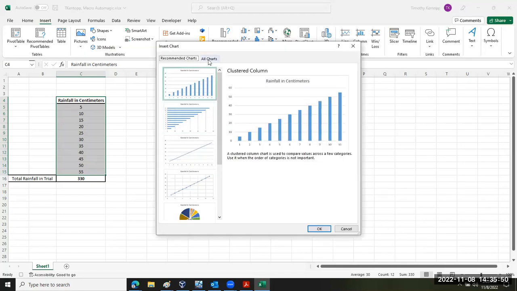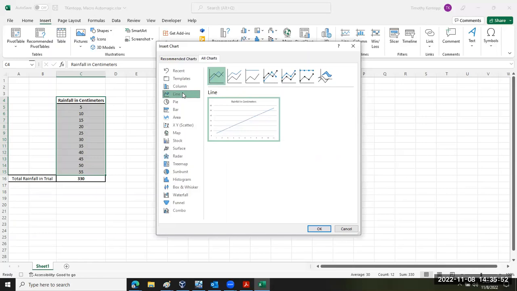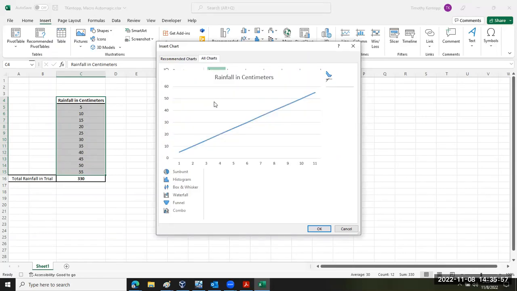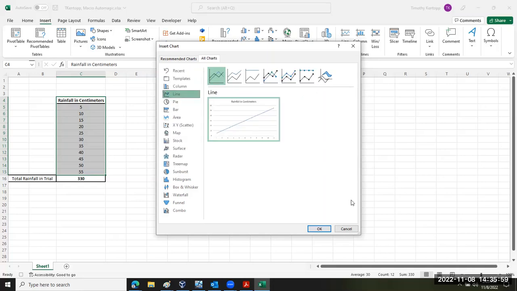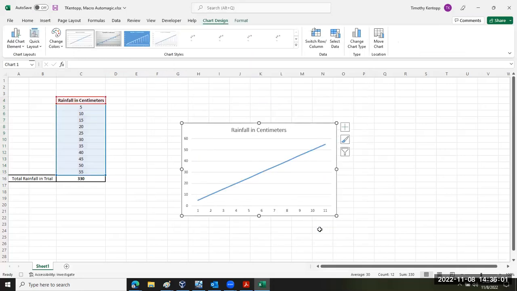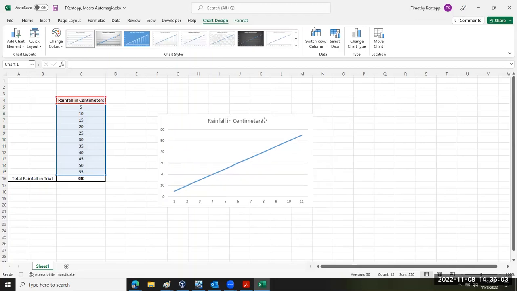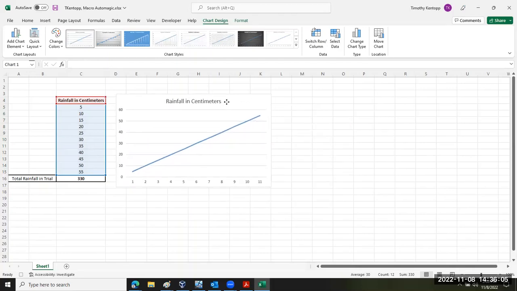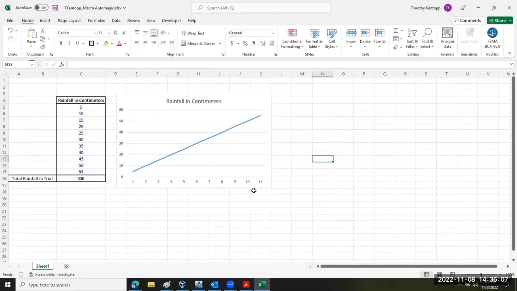And I'll insert all charts. It'll be a line chart, basic line chart. I'll go ahead and pick that and say okay. And now I have a handy dandy chart. Okay. So at this point, what I'd like to do, let's do one more thing.